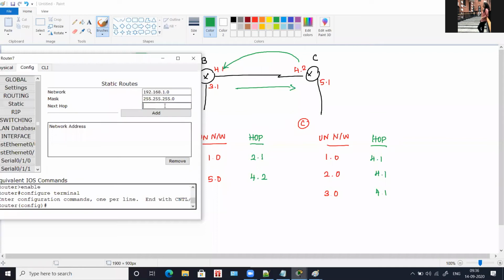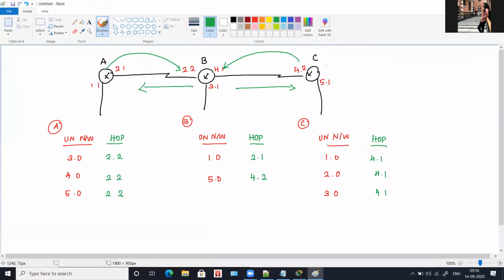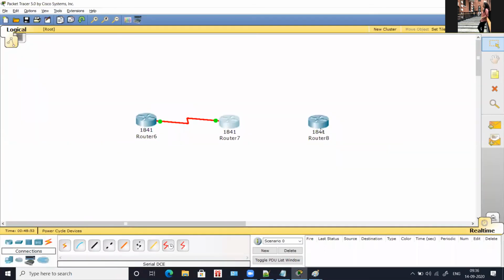So you will type it as 192.168.2.1, and okay, invalid IP because I didn't keep a dot. 2.1 and add. And the next network will be 5.0, and the next hop IP address is actually 4.2. So you have to change the next hop also to 4.2 and add it. So now you have added two unknown networks for your router B. You have to repeat the same process for router C as well.